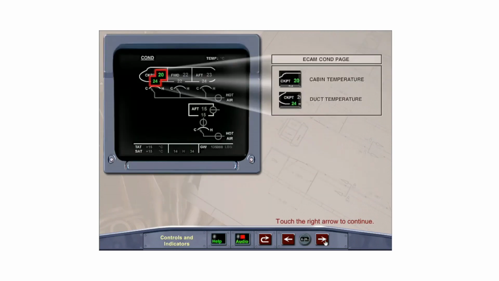The ECAM conditioning page displays the temperature of the individual cabin zones in green. The duct air temperature entering each zone is displayed in green for normal conditions and in amber if the duct temperature exceeds 80 degrees Celsius.